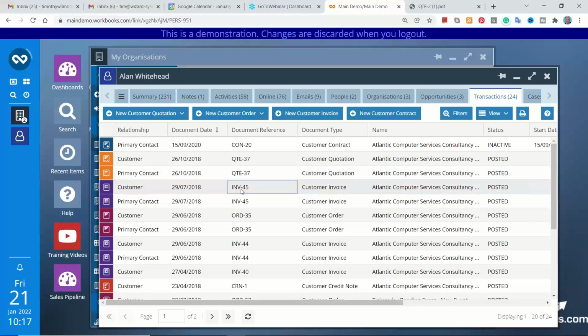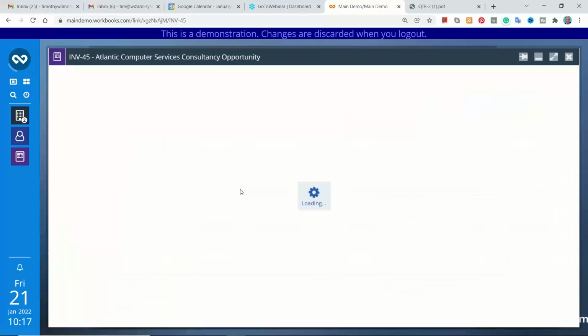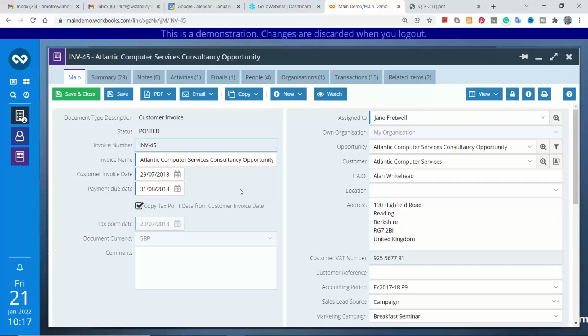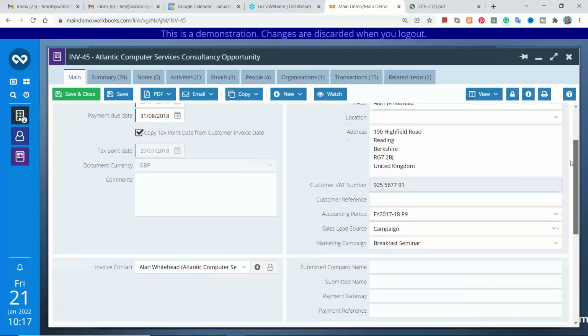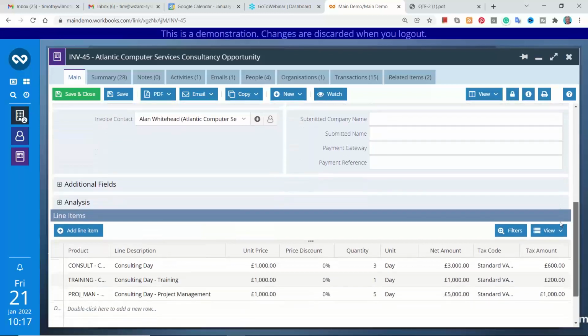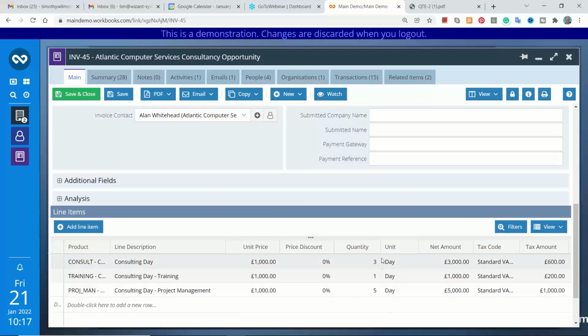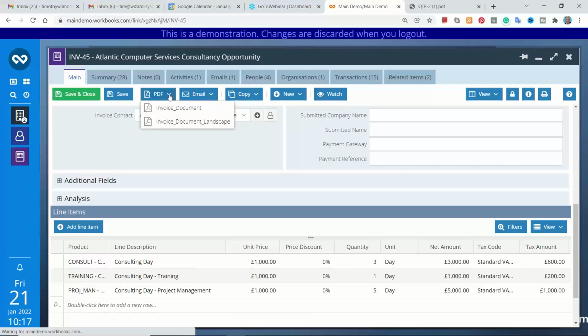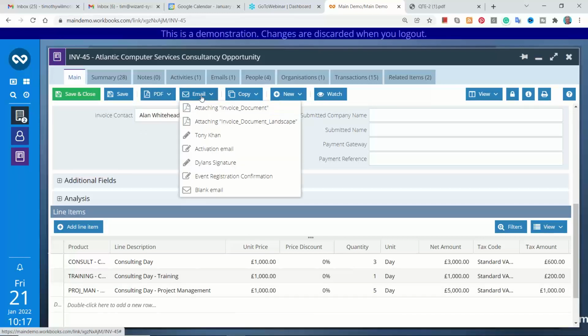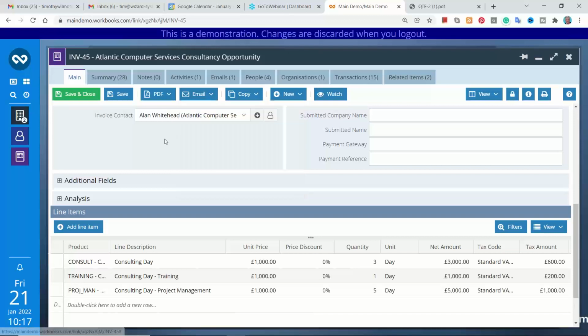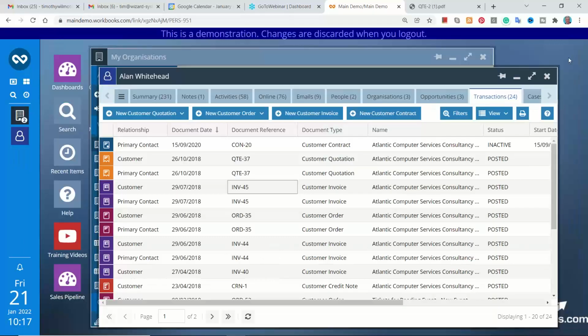So here we can see an invoice number 45, a similar sort of layout to a quotation. Again, we've got the tabs running across the top there to track all of the other related records to this invoice, but this is what we've invoiced there. Again, we could generate the invoice layout from there. We can email directly from the system as well, attaching the invoice and any other supporting documents, all within Workbooks. So a great way of tracking those financial transactions and also customer contracts as well.